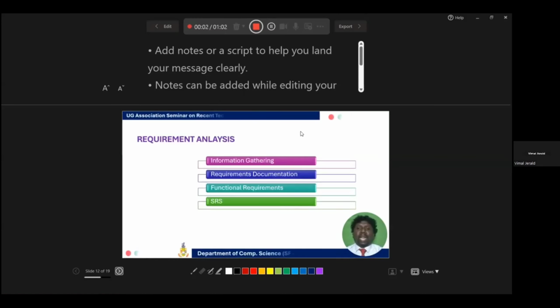Now, in the requirement analysis, we have information gathering, requirement documentation, functional requirements, and SRS. Now, dear learners, I hope all of you have understood the recent technological trends in tune with Industry 4.0. In the next module, we'll go deeper into each module.